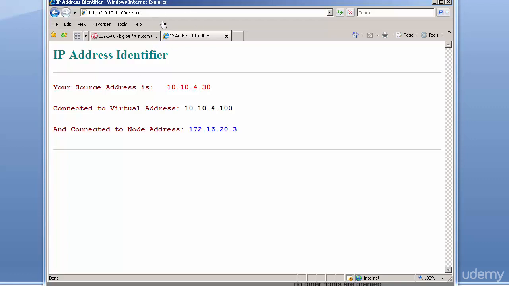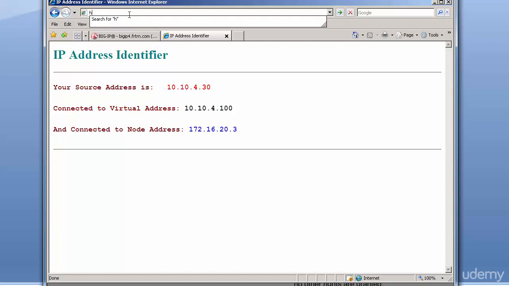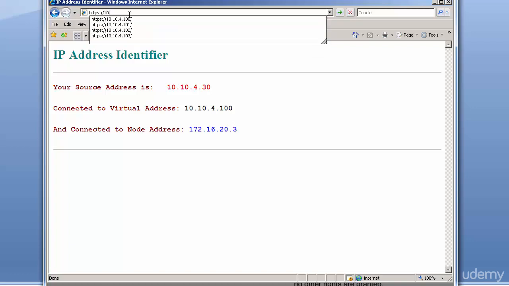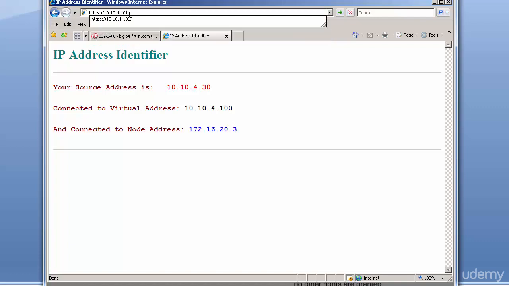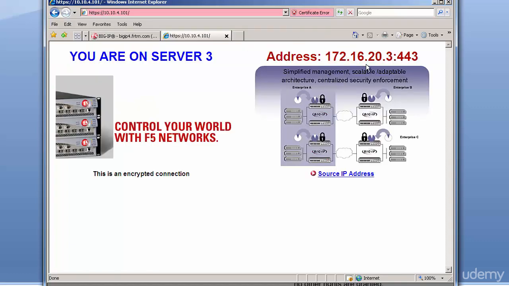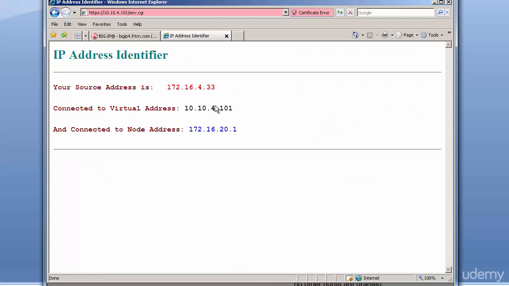Okay, now if we open our browser, we'll just change this address to https://10.10.4.101. And now we're on the HTTPS server. We'll do source IP address. And you can see that we're being redirected from 4.33 to 172.16.20.1.